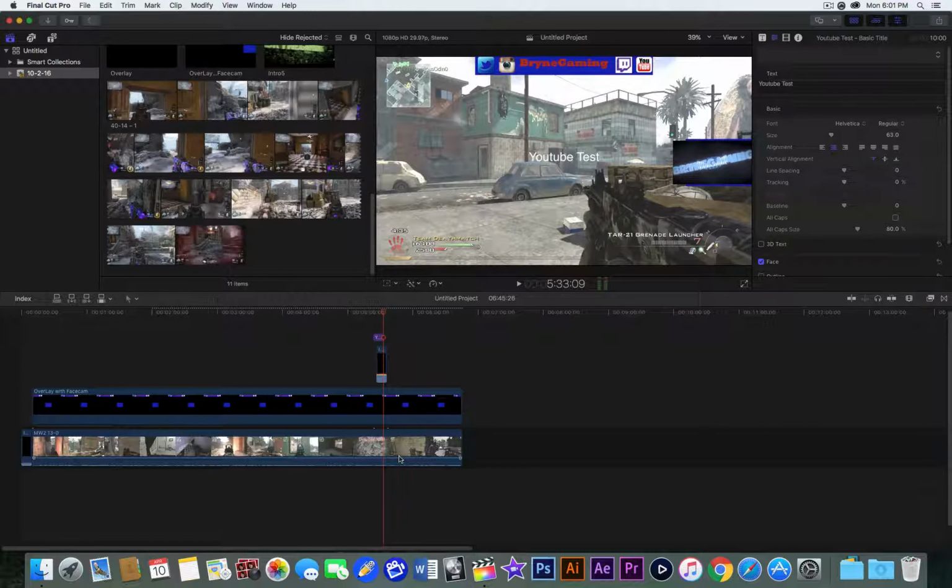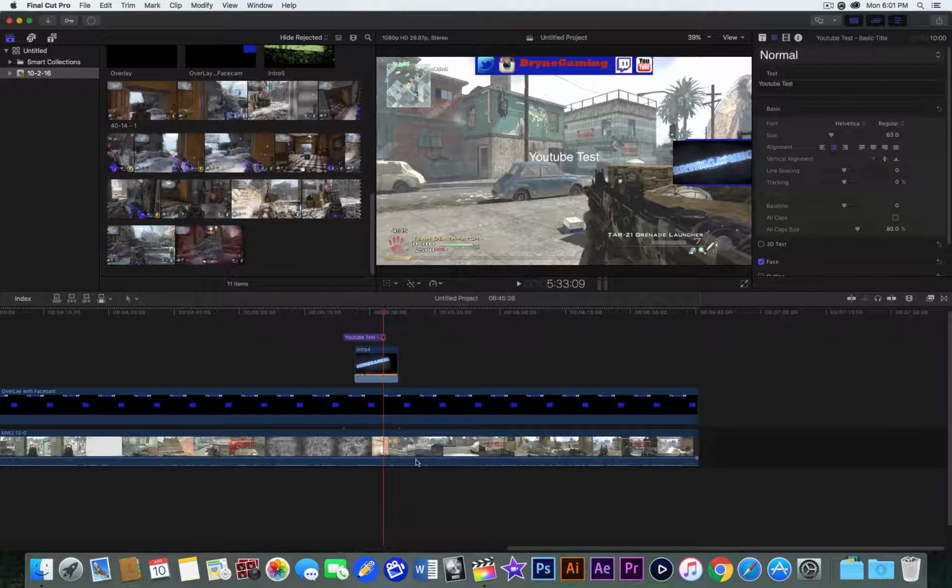Another thing is audio levels. If you see this little line, if I can zoom in here, you'll see this little line right here that I'm highlighting on. That's your audio level. If I just click on it, I can change the decibel amount. So on this intro, right here is your audio levels.